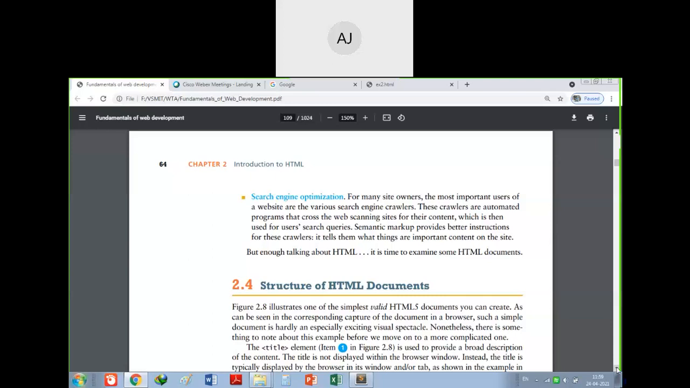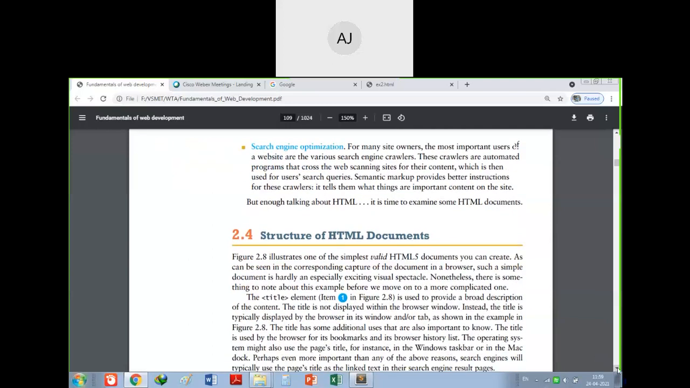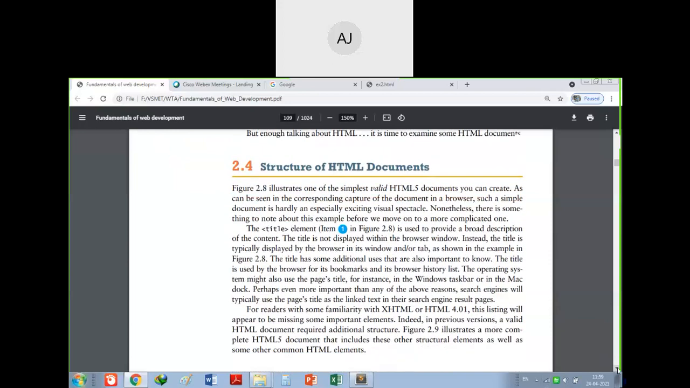Clear guys? Three important things: accessibility, maintainability, then search engine optimization, and one more is faster downloading. These are the four advantages of semantic markup. Fine. I hope you are getting this.